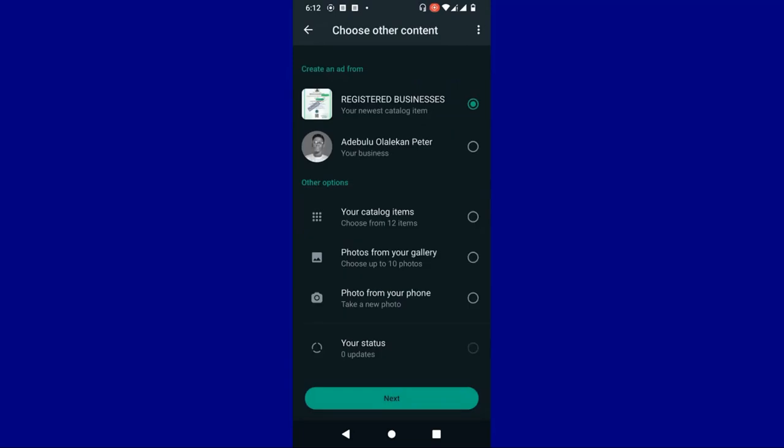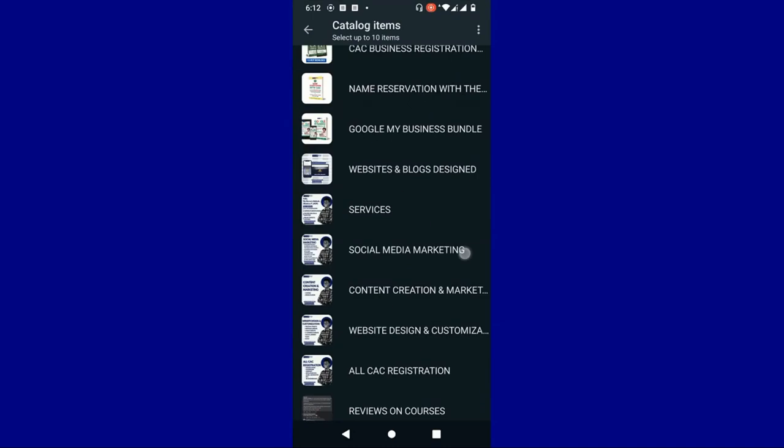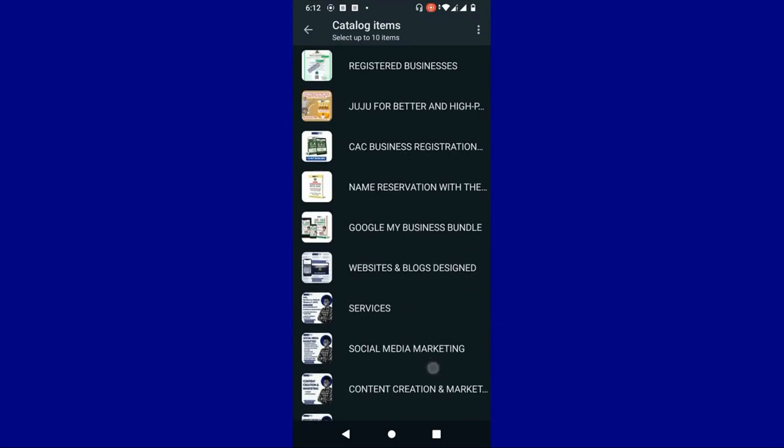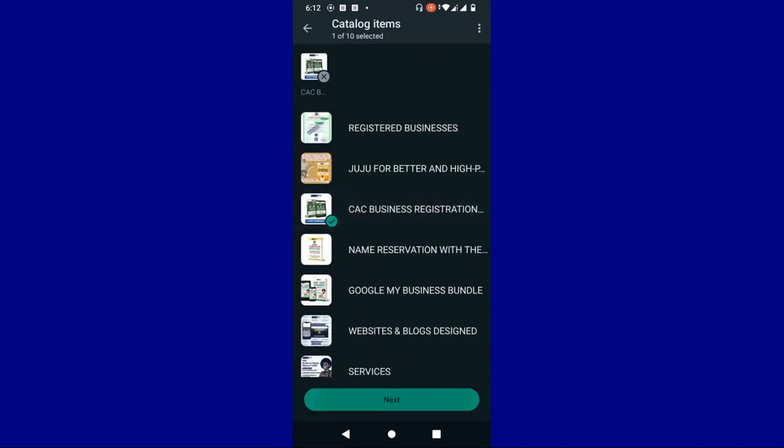Now there are many things you can use to create your advert on WhatsApp. You can use your newest catalog, the latest catalog you added, or you can use your whole business. You can advertise your whole WhatsApp business profile. Then you can also choose a catalog item out of all your catalog. Select your catalog items, you click on next. You can select any of the catalog items you want to use, and you can also come back.